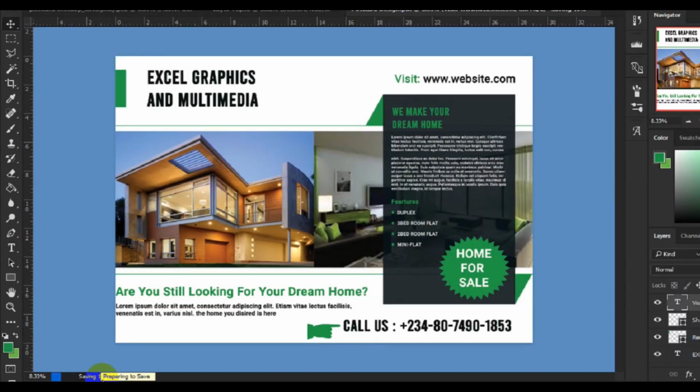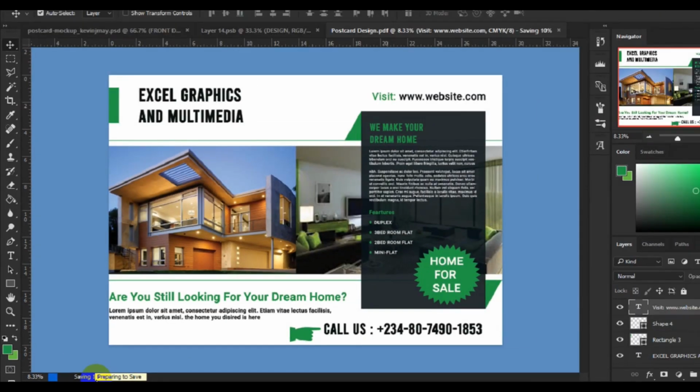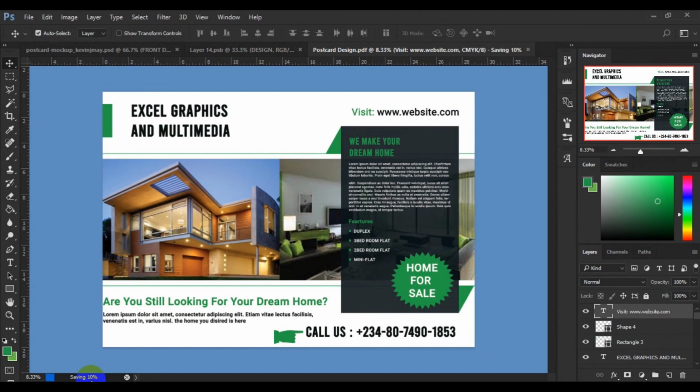So the same thing is going to happen right here. You're going to notice that your document is saving under the background. So with this format, you are good to go with your print design. So if you want to save in JPEG file format, you still have to follow the same procedure. If you want to save in PNG file format, you follow the same procedure. So this is how you play around with saving documents in different file formats.